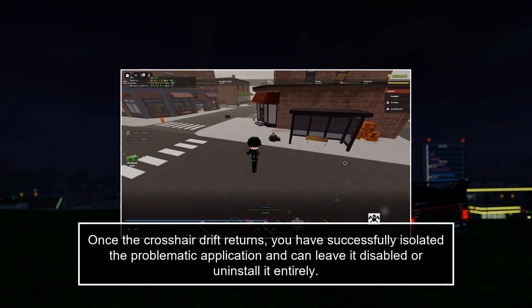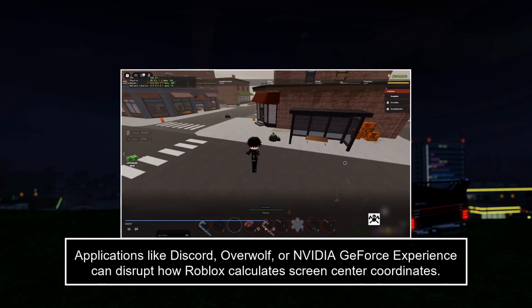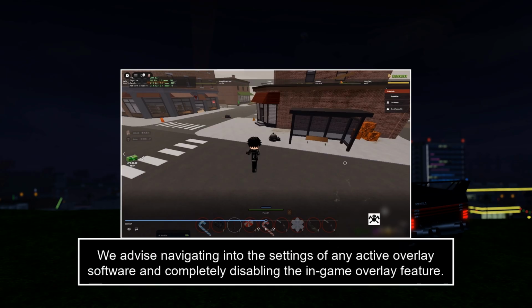uninstall it entirely. During our testing, we discovered that gaming overlays often aggressively hook into the Roblox rendering engine, causing input desynchronization. Applications like Discord, Overwolf, or NVIDIA GeForce Experience can disrupt how Roblox calculates screen center coordinates. We advise navigating into the settings of any active overlay software and completely disabling the in-game overlay feature.